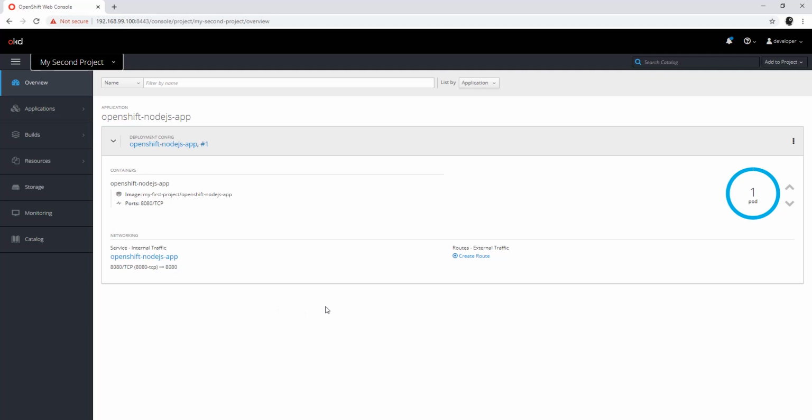And if you're confused about what this port mapping about services is, I will have a link to another video which you can watch to understand this difference between service port mapping and the container port mapping.